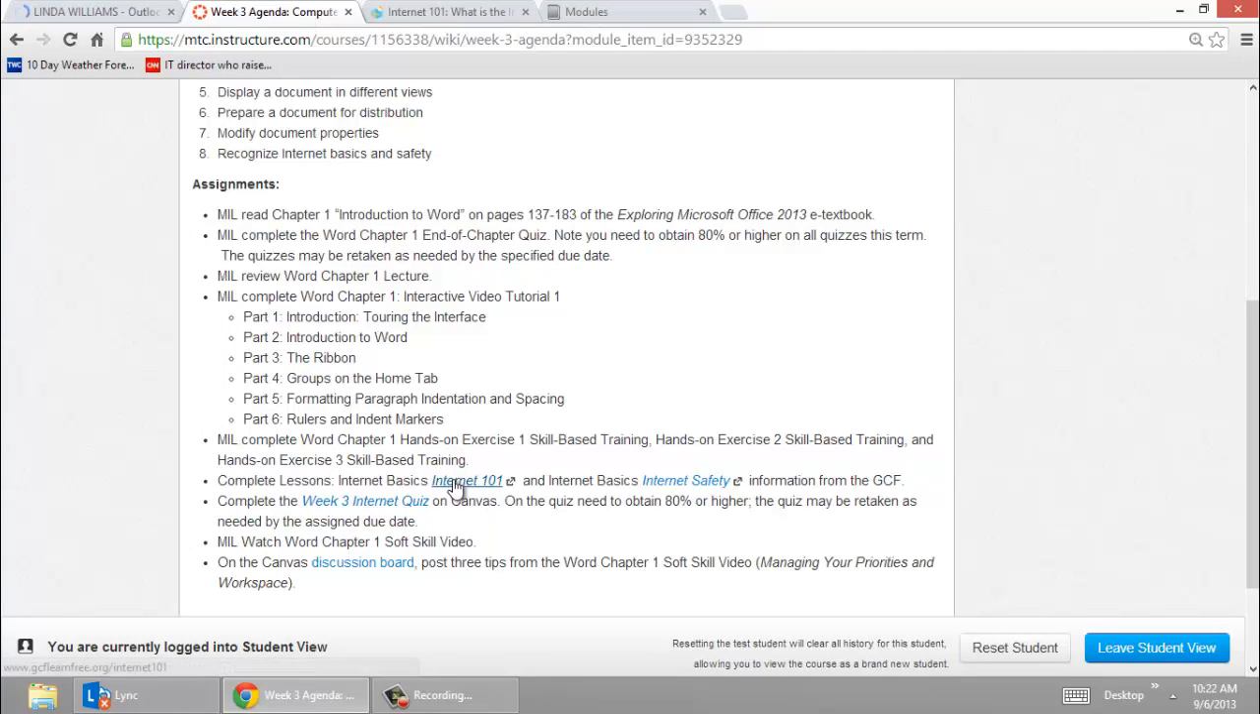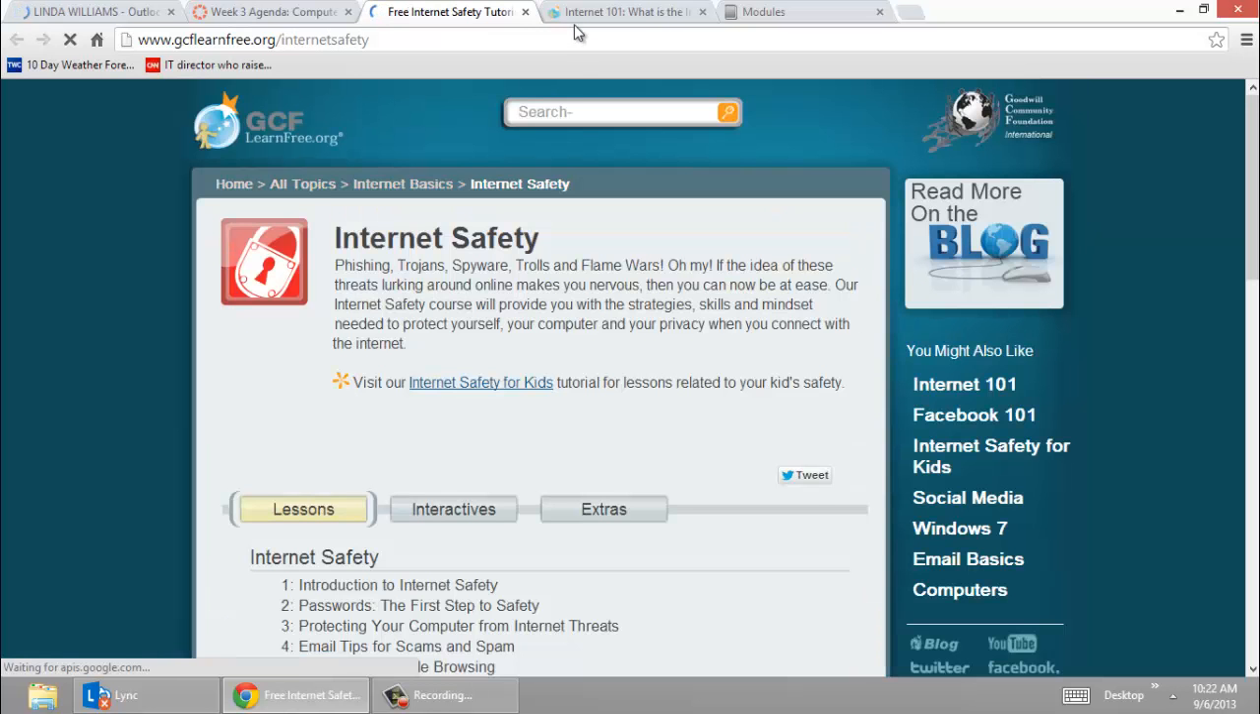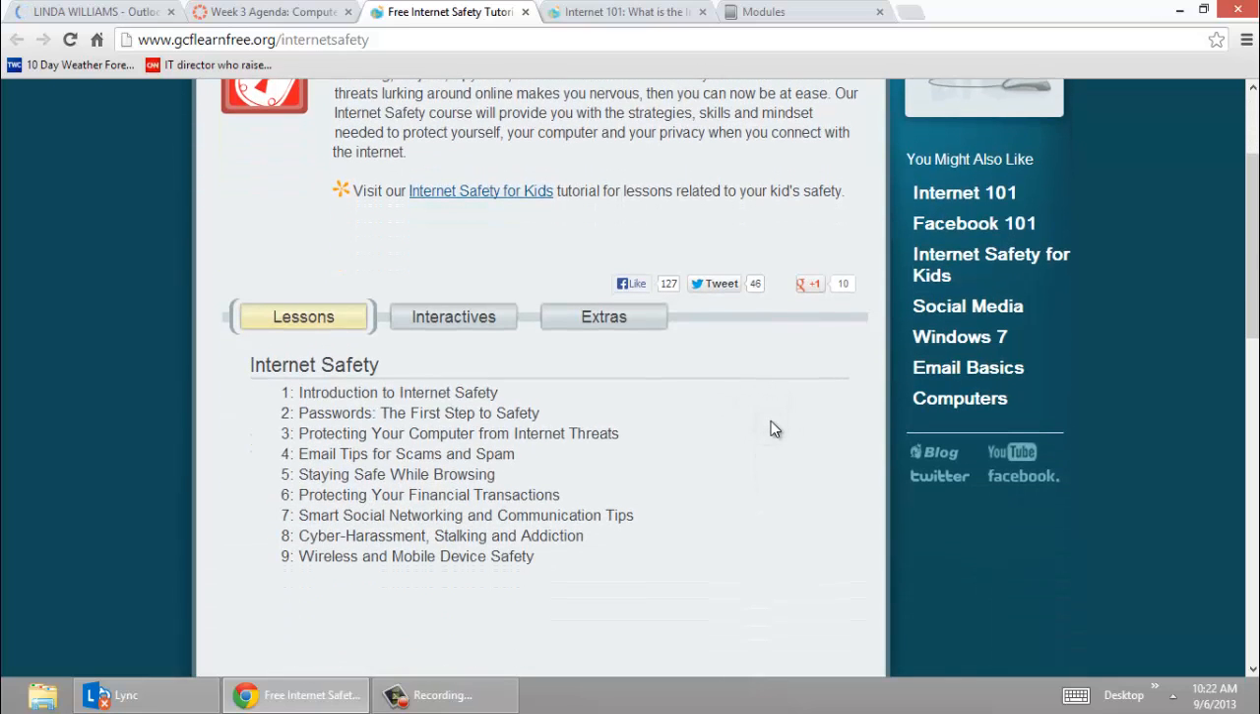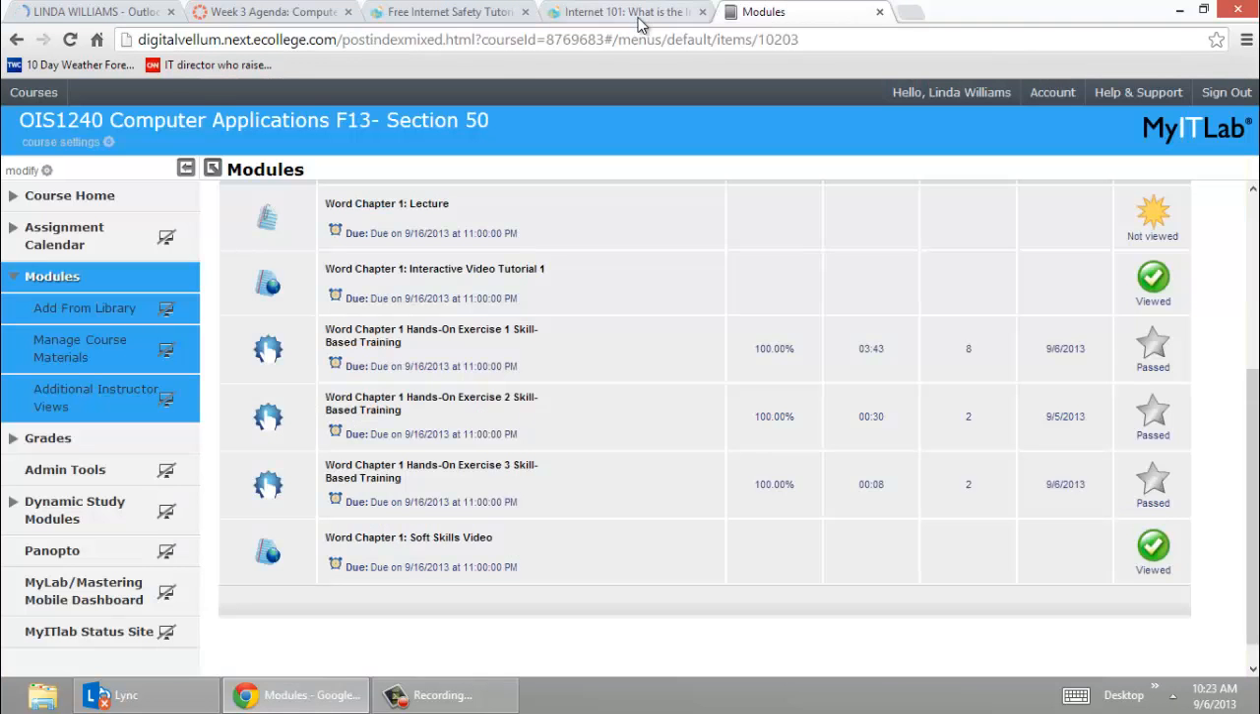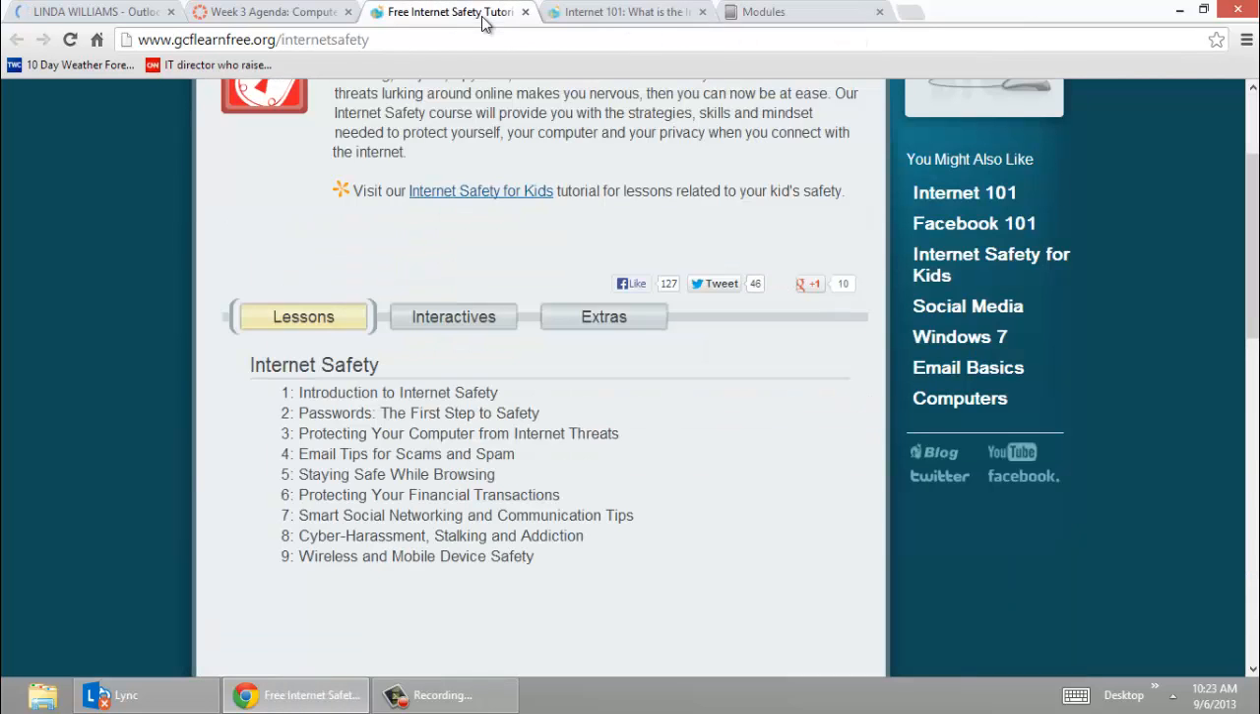So after you complete those, the next thing you're going to do is Internet Safety and Internet 101. So there are 2 trainings that you're going to do on those, and there are links to those. This goes out to a free learning site on the Internet. It is the Goodwill Community Foundation, learnfree.org, and you're going to be doing the Internet 101 and the Internet Safety. So you're going to be going through all of those and working through all of those. Sorry about the noise in the background.